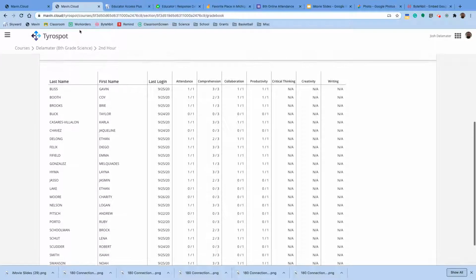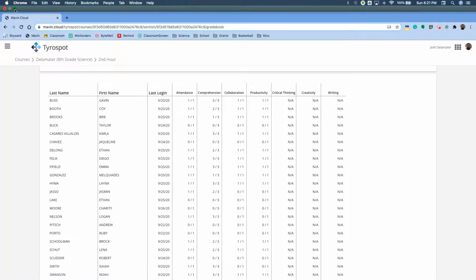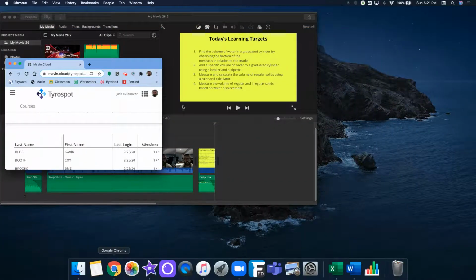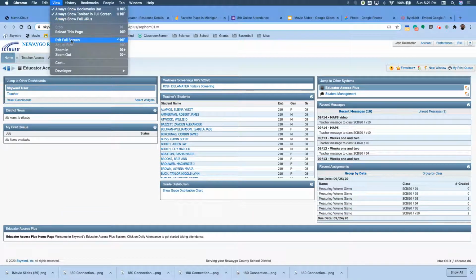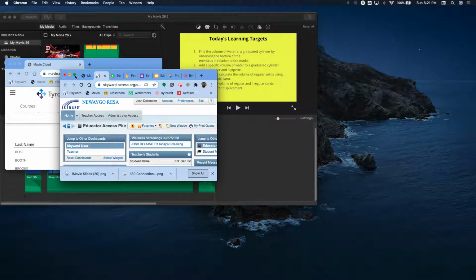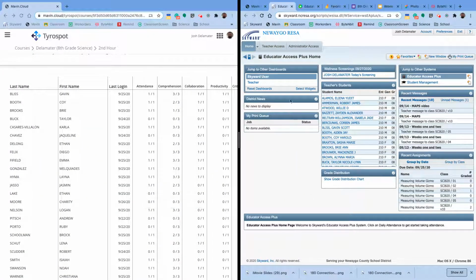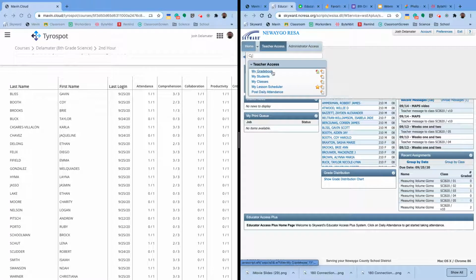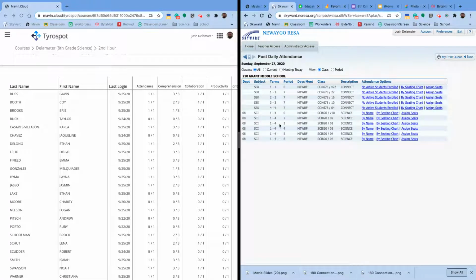So from here, what I would do is I would actually do a split screen with your Skyward. And I would pull up those two right next to each other. I would go into Teacher Access. This is from John Williams last week, and go to Post Daily Attendance. And I'm going to go into my second hour. I'm going to do this by name.